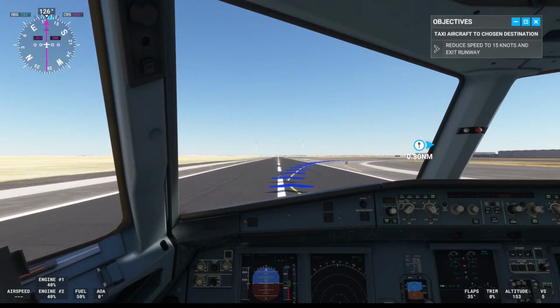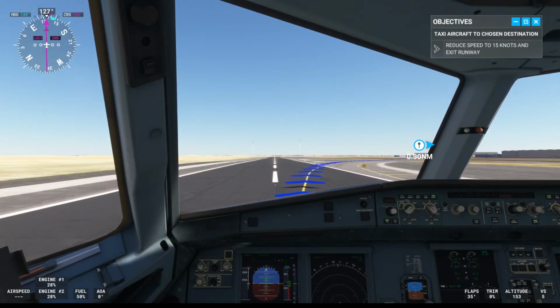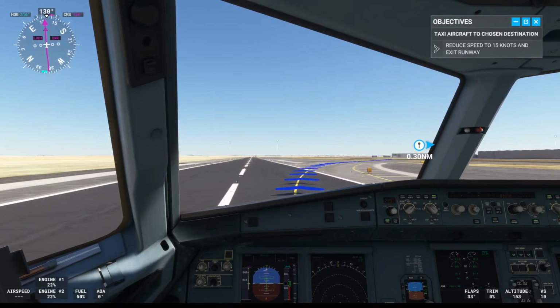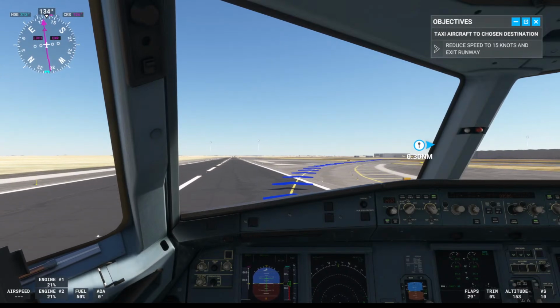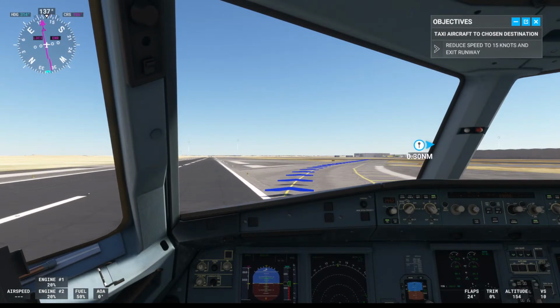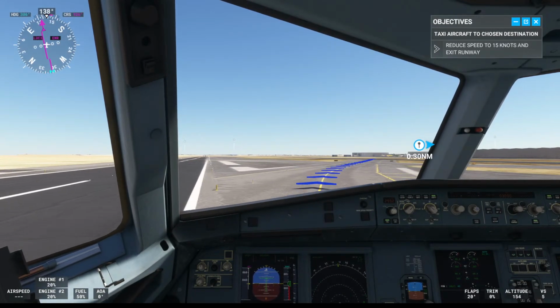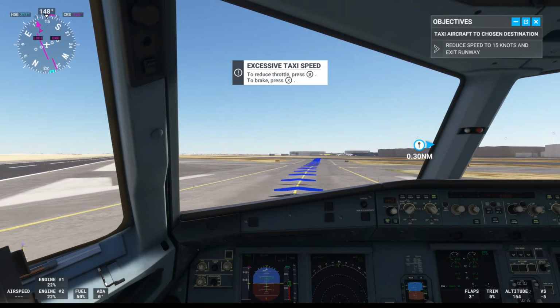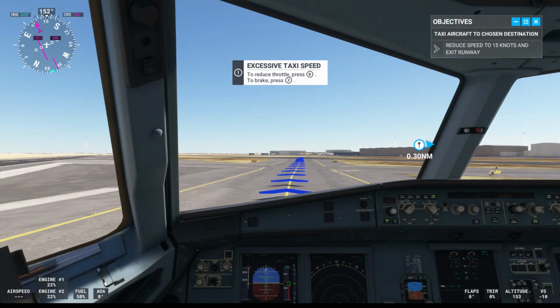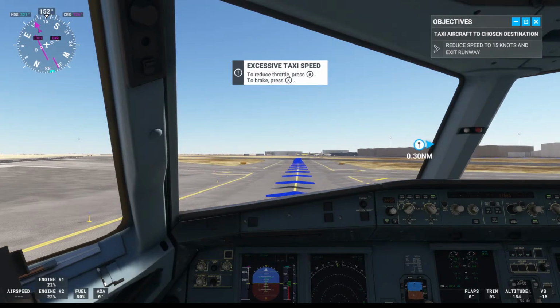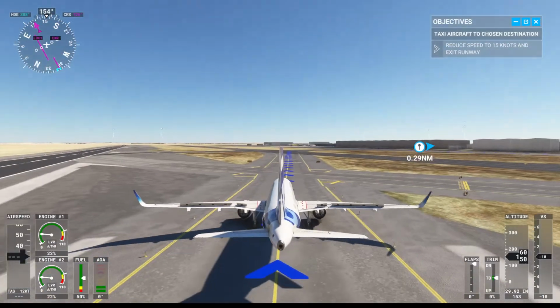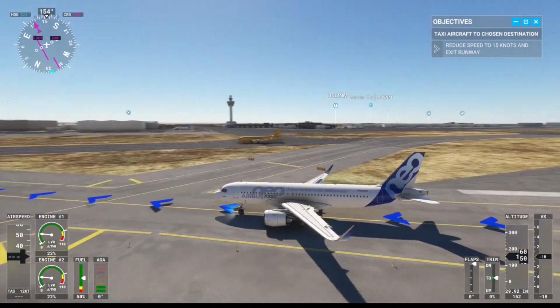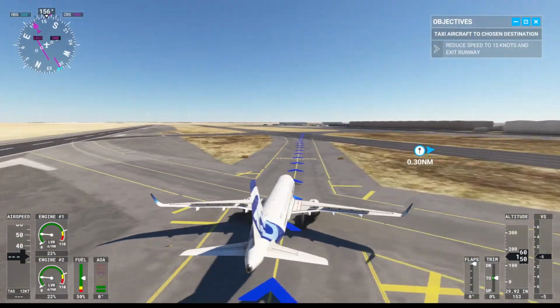Airbus 320, exit runway when able. Airbus 320, contact ground on 123.975. We have landed safely. 123.975, Airbus 320. Goodbye.